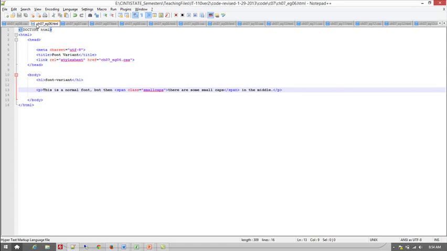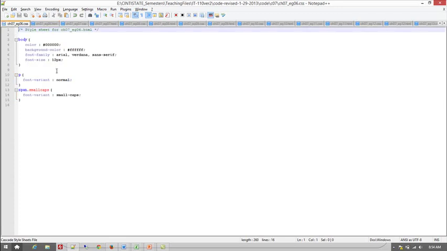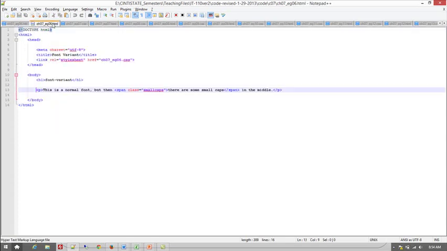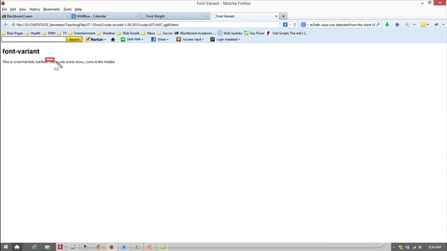If you've never used small caps before, we can take a look at that. You can see here we just have a sentence. This is normal font, but then in a span with a class of small-caps, you can see that we actually have all lowercase in here. These are small caps, but in our style sheet we are setting those small caps using the font-variant. So when we look at this in a browser, those same letters that we just saw typed in lowercase are actually in small caps.